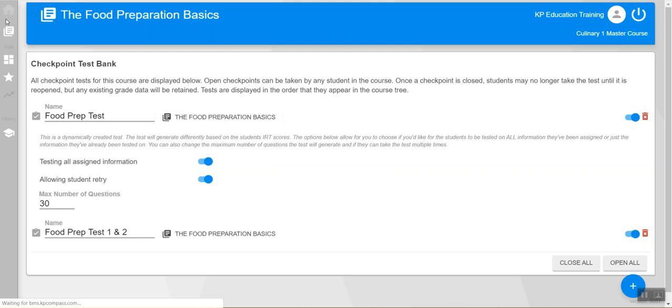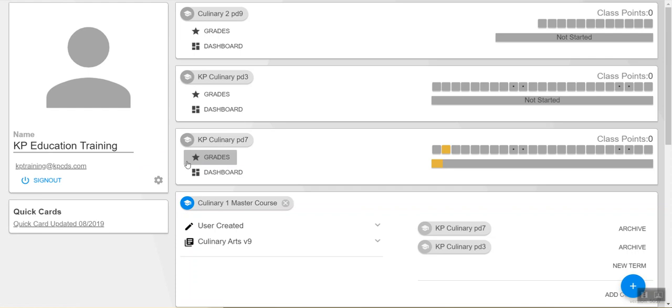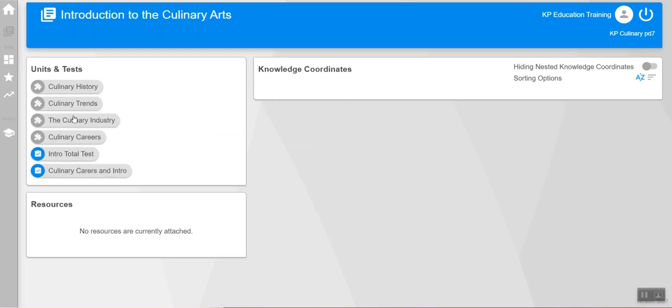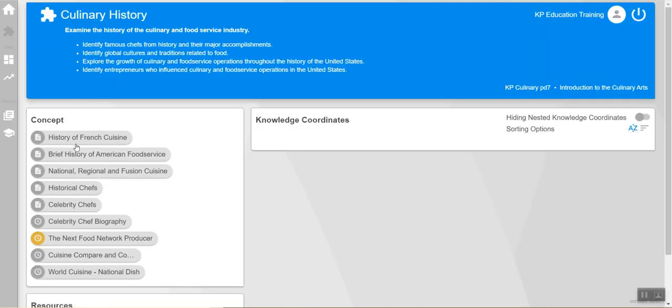Now the next thing that you'll run into immediately is our projects and activities. So I'm going to go to a project here. The first one that you'll encounter is probably an introduction to culinary arts if you have that particular module, and they'll probably be in culinary history. So in culinary history, we have 4 projects or activities. They're denoted by this icon, a clock.